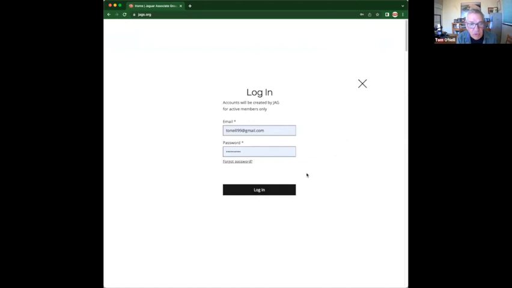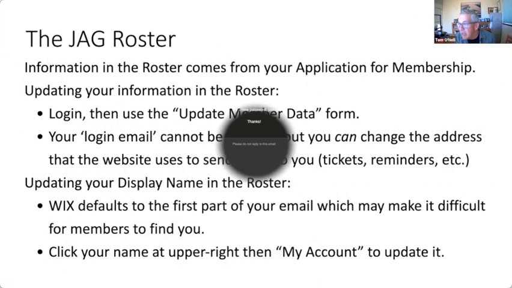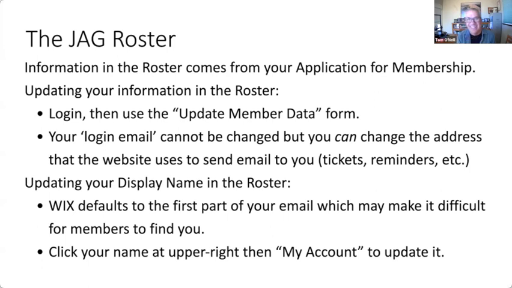It is right here. It's just a simple email. It says to create your new password, click here. That's all you do. Go in, set a password, make note of it in your password manager or however you recall them, and you're good to go. Bear with me, I've got too many things going.